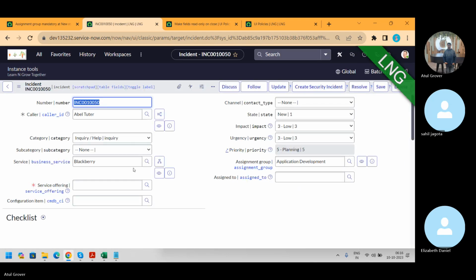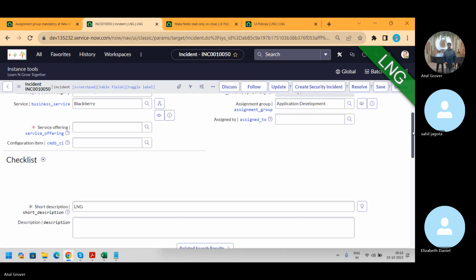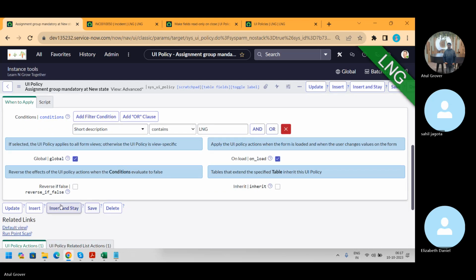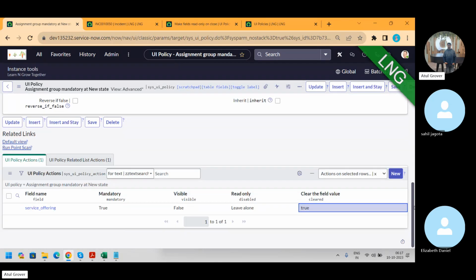Let me reload this page. Now it's working fine. So LNG, and we can put the word LNG here. Now if I change the condition to hello, number one, it should not be mandatory. Number two, this value should be removed. And both the things are not working. The first thing, reverse if false, is not working because we did not tick it. But why is it not clearing the value as well?